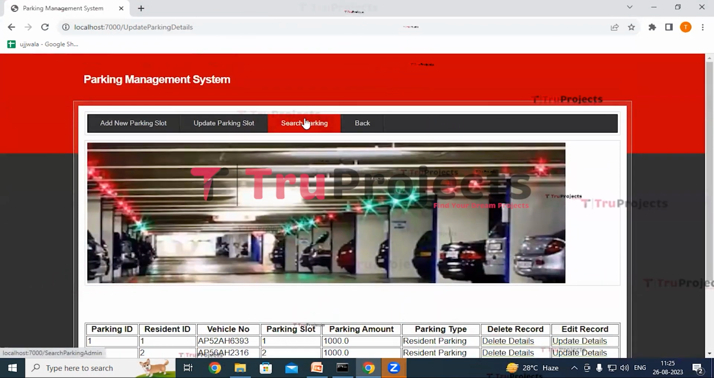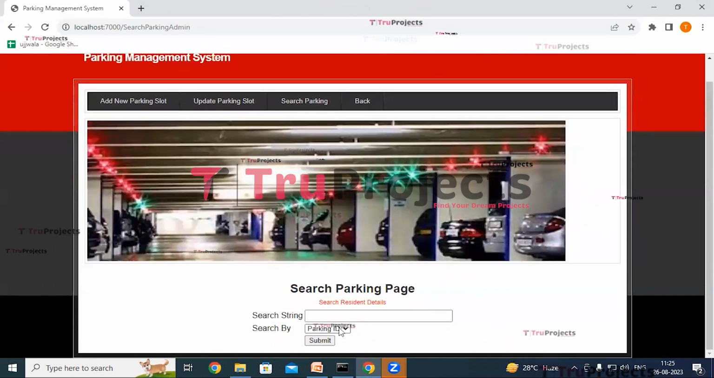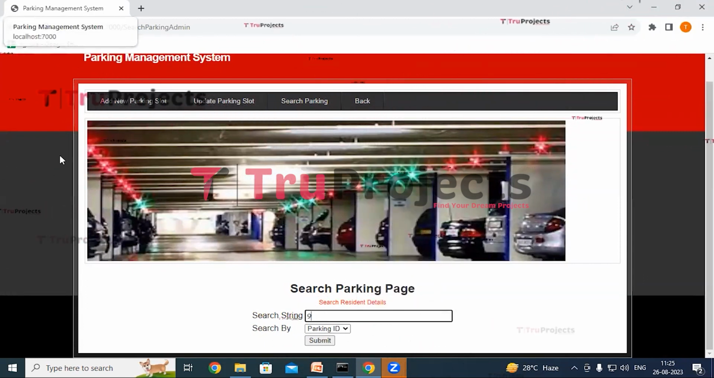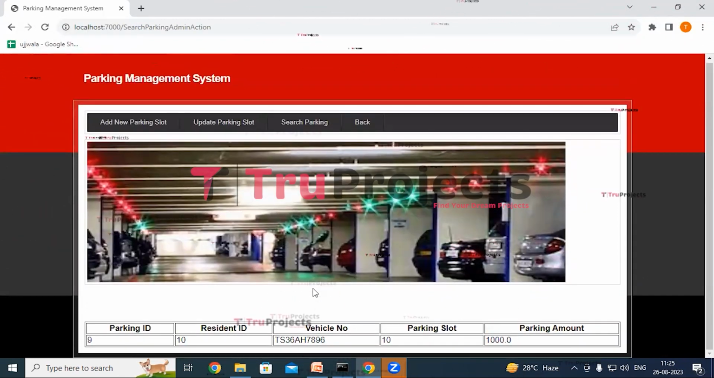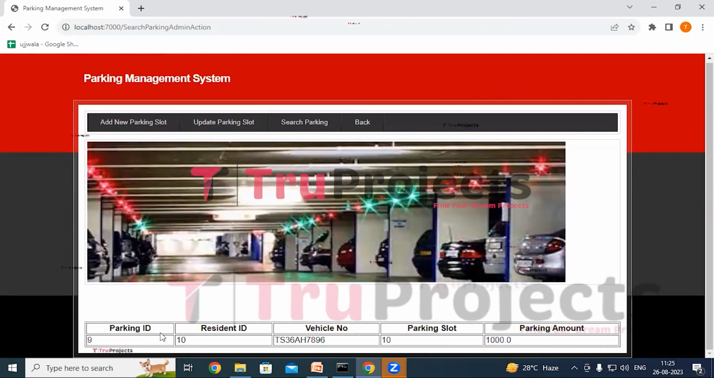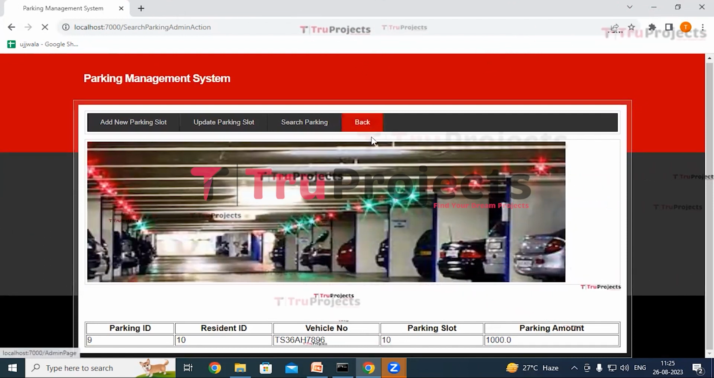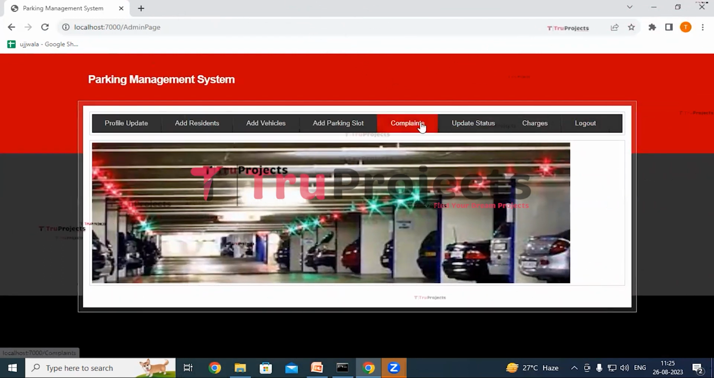Now click on search parking link. So I'm searching by parking ID. I'm giving the parking ID as 9 and click on submit. So here we can see the parking ID, resident ID, vehicle name, vehicle number, parking slot and parking amount. Now click on backlink. Now click on complaints link.